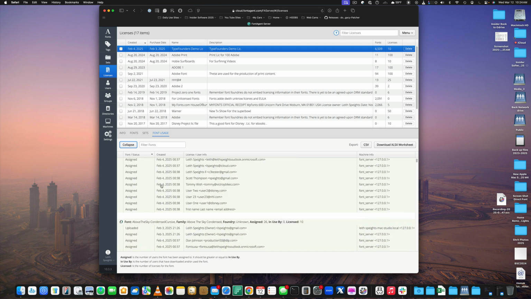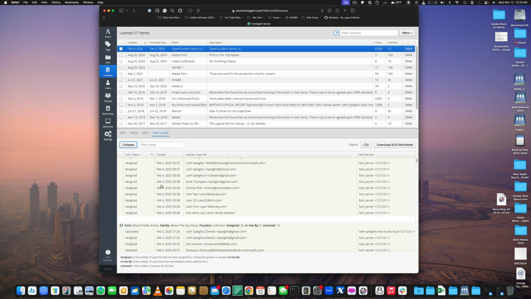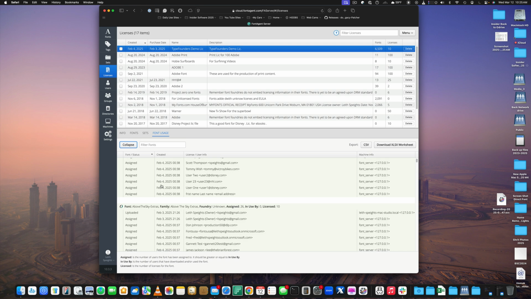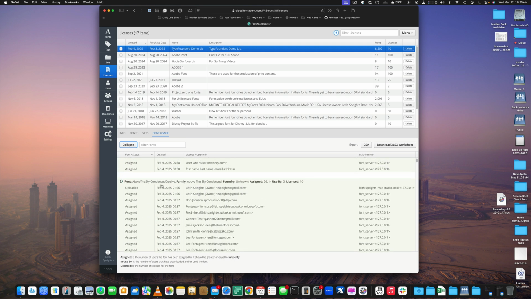The other thing to note too, as I've been showing you this, you'll notice that there's a green highlight. If the font is out of compliance, it will automatically go to a light red background. So know that.